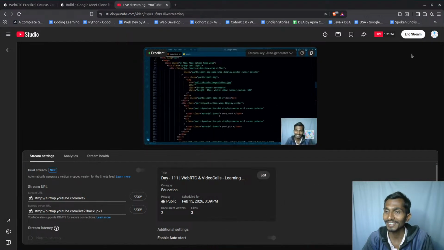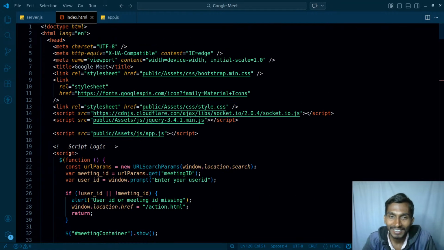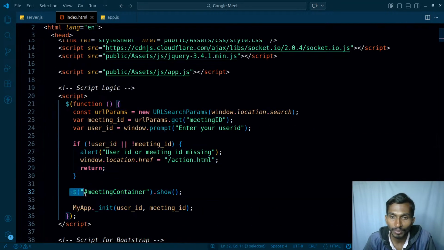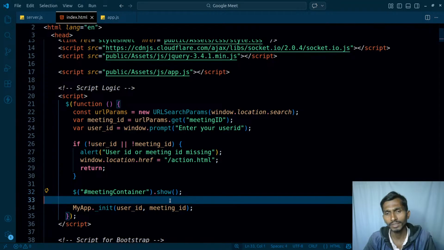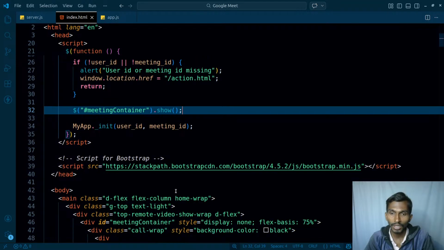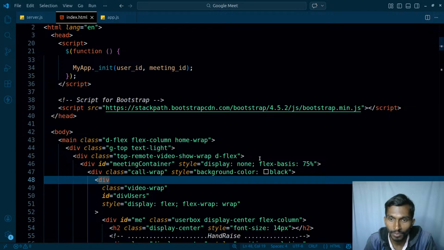So this is how we mainly resolve the errors when we face that. Okay, so this was the script logic. What was I actually doing here? I was just simply selecting the meeting container, and I was just simply adding the show property here. These are the properties in jQuery. You can just simply show something, or directly hide something, by default. So it's okay, we are just simply showing that, which should definitely make sense.